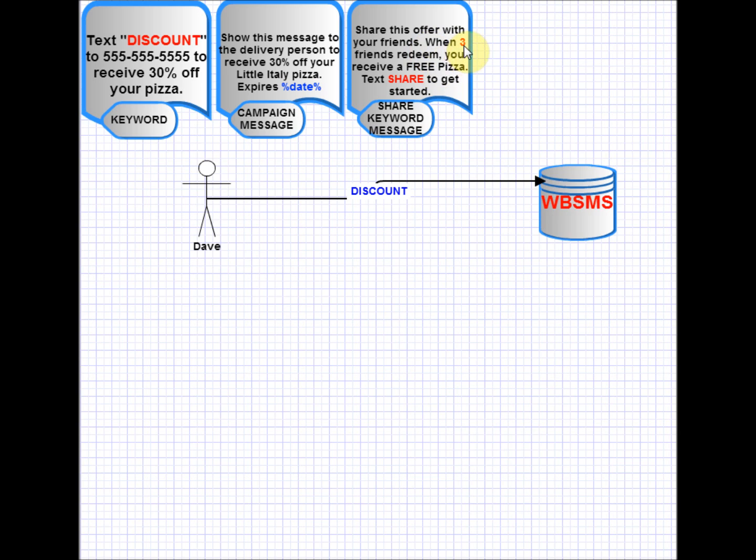So the two characters there in red, 3 can be set, so it could be 10, it could be 5, it could be however many you want it to be within the Wrecking Ball system. And then that keyword there, share, you can choose whichever keyword you want there. So it's also known as the share keyword message, maybe that's a bit confusing. But in order to get the free pizza, Dave will have to send another keyword through. This time it's share, to let the system know that he's on for that, and he wants to share it with his friends.